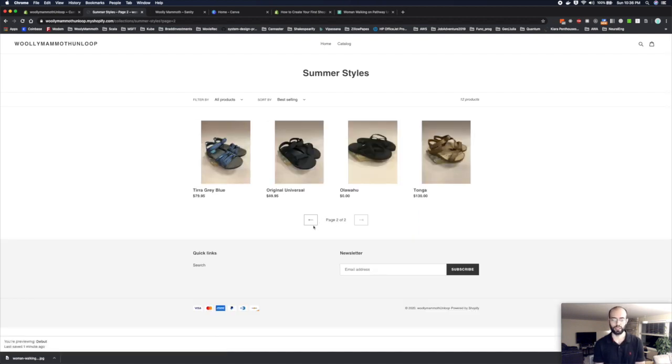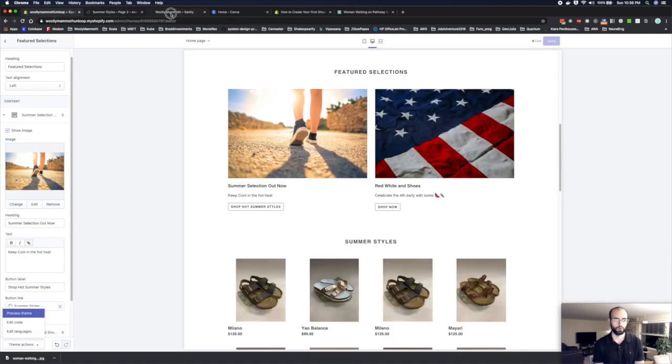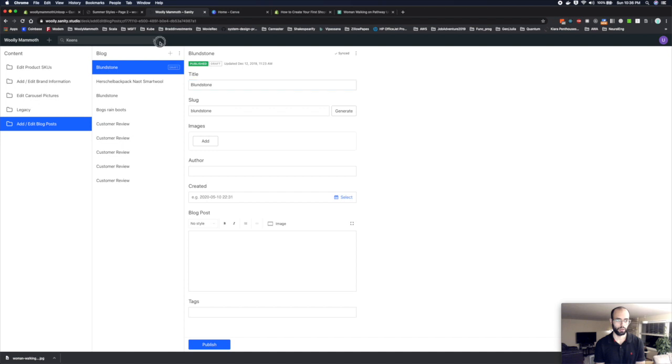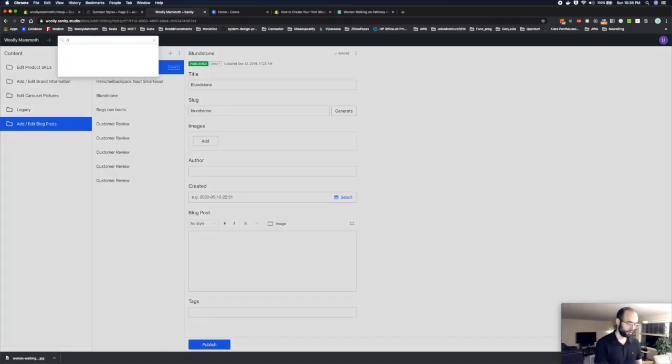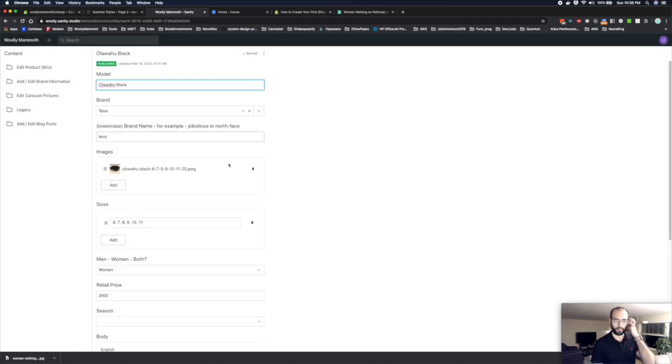And again, this is the default style. But sure enough, Oahu needs to get updated. We can make a note of that, or we can just go straight in here. Let's update that right now while we're here. Oahu black. How much does it cost? It costs $225. It costs $25.